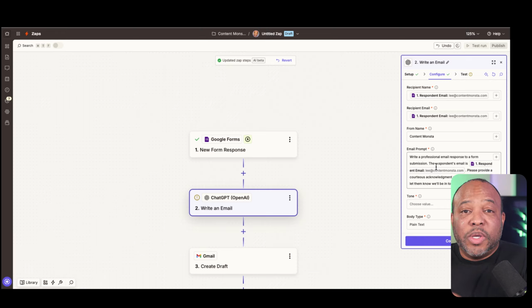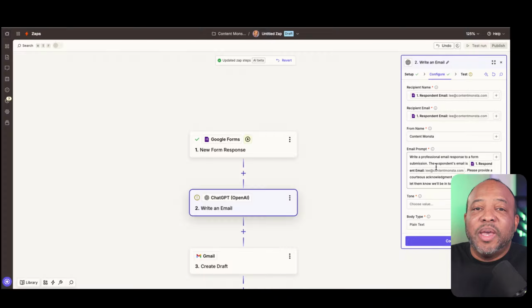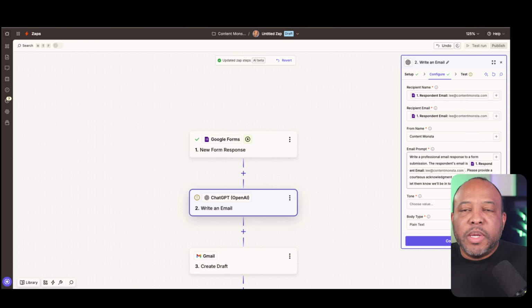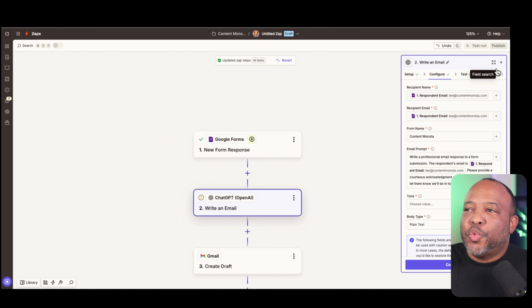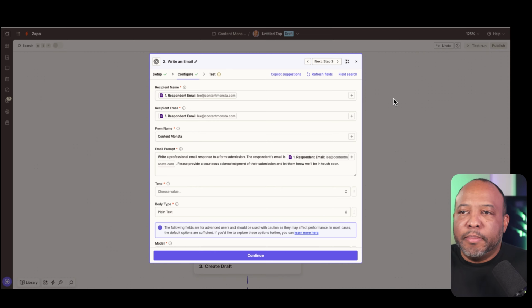Now, this is something we could have put our own prompt in, but let's see what the AI already put in for us. The email is responded email. It's looking at step one and getting the response. Provide a courteous acknowledgement of their submission and let them know we'll be in touch soon. Let's change that to the response we want because they submitted a project request. So let's change that prompt. Let me move this window out so you can see it from behind my bubble here.